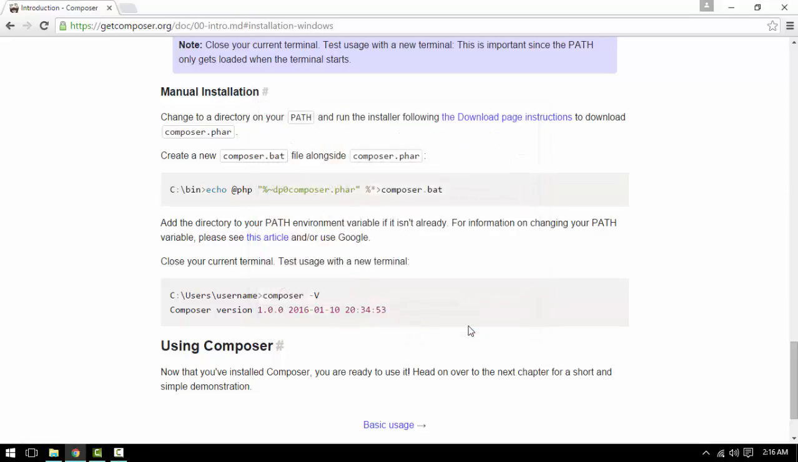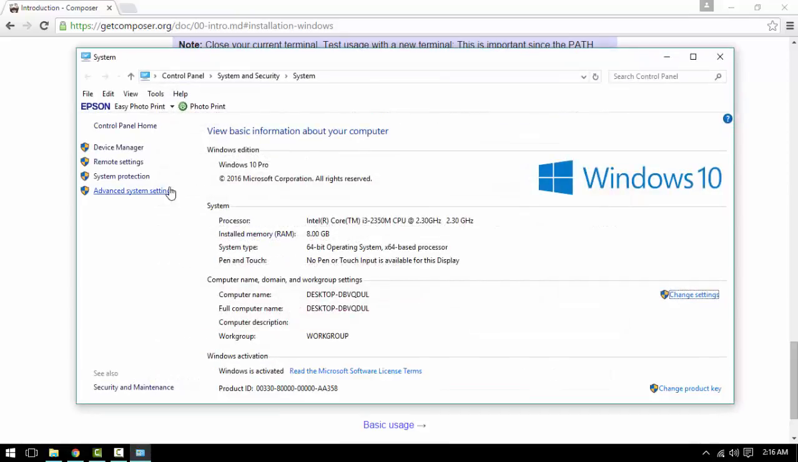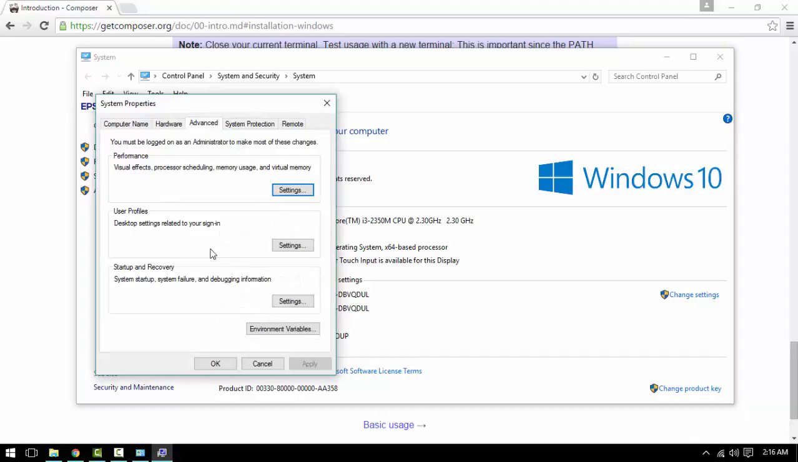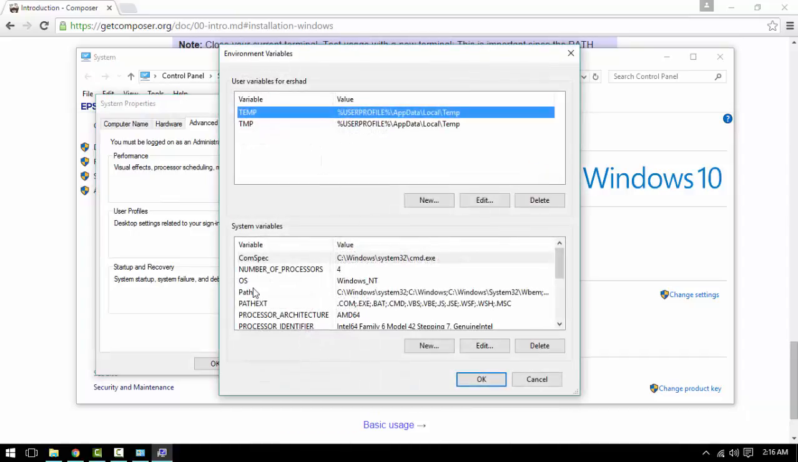Now the third step. First is installing XAMPP. Second is installing Composer. The third is to set up the environment variables. So let's get into our environment variable settings: Advanced system settings, Environment Variables, Path.